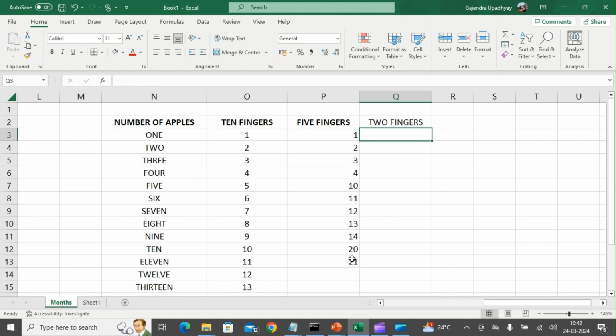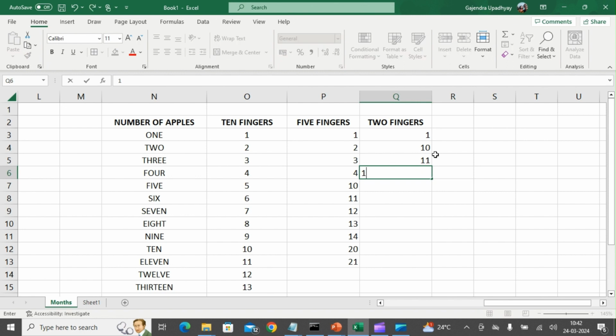If I have only two fingers, suppose I wish that all my fingers remain intact, but suppose I had only two fingers. How will I count? I'll count one as 1, two as 10. Now my fingers are exhausted. Now I'll count three as 11. Again my fingers are exhausted. I'll count four as 100. Now I need to add one to this, so I'll say 101.